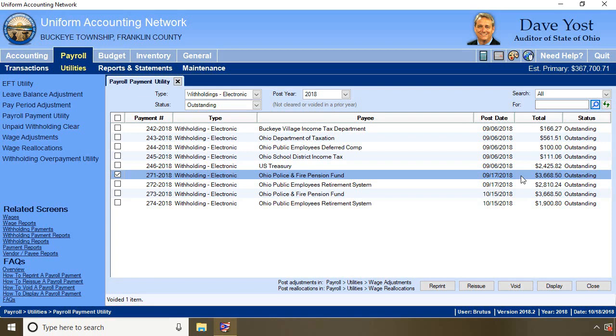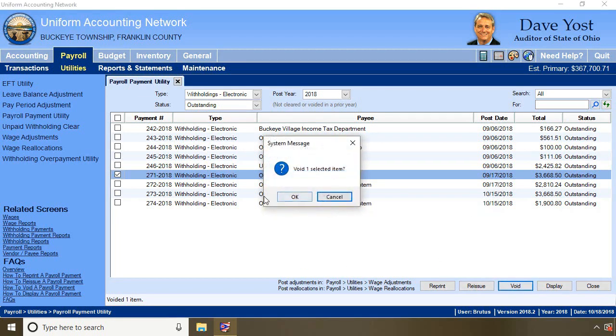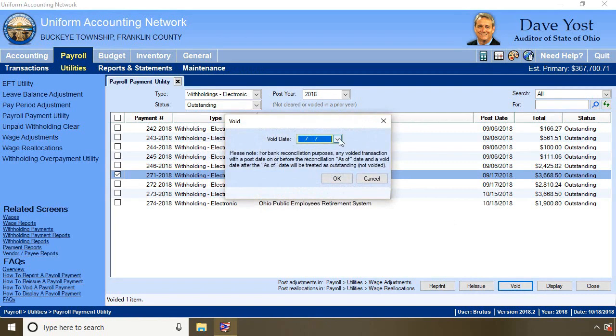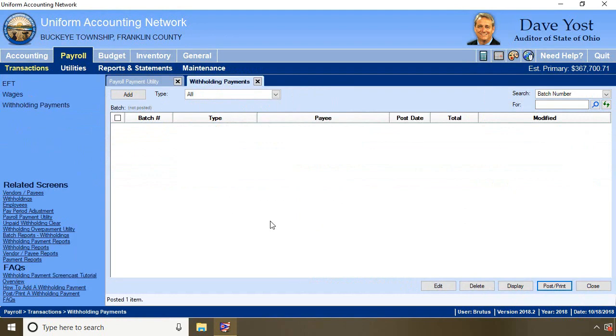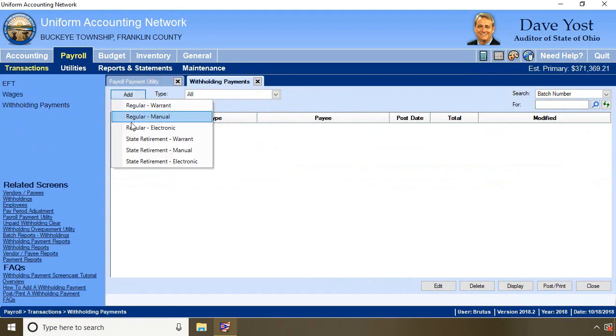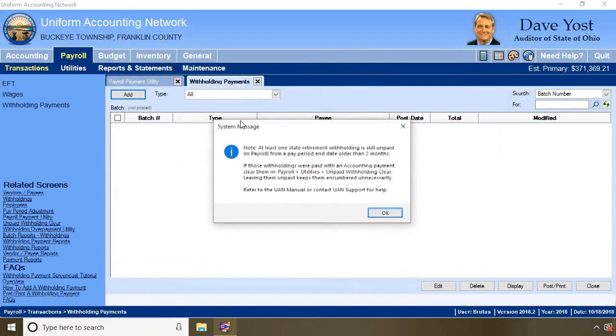So you have two choices. This is dated 9/17 and you didn't make the payment. You can actually make the payment right now on their website and then wait until this clears. But if you want it to be dated on the same date that you're actually making the payment, we're going to void it as of today. And then go to payroll transactions, withholding payments, and go right to their website and make that payment. And post a new voucher dated today.